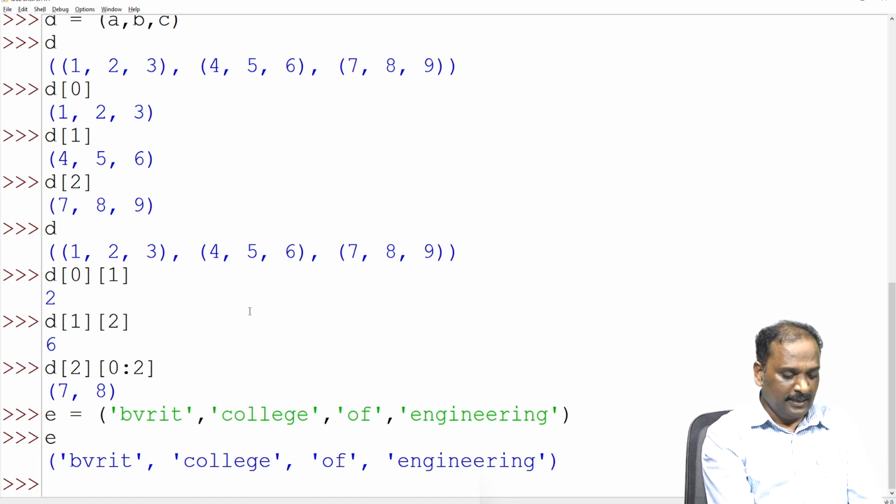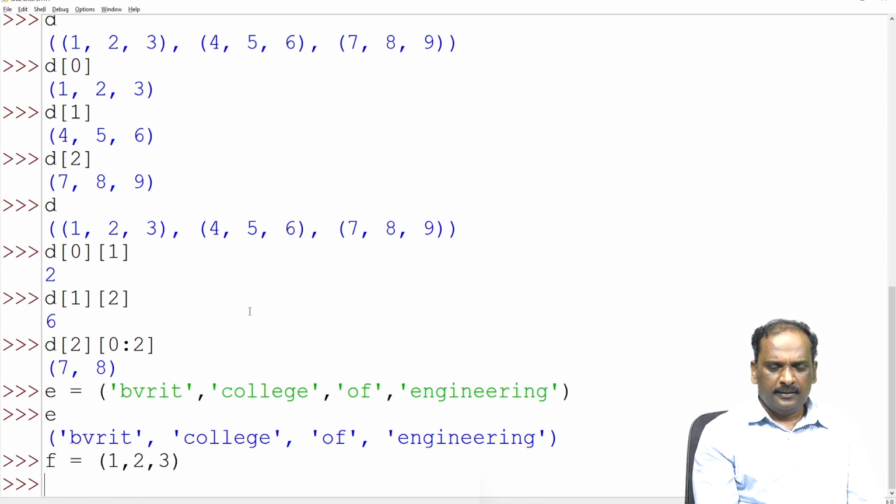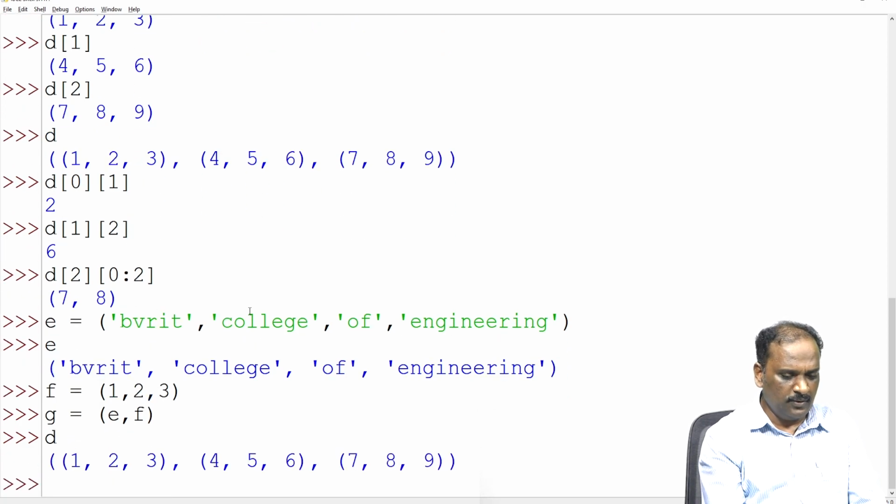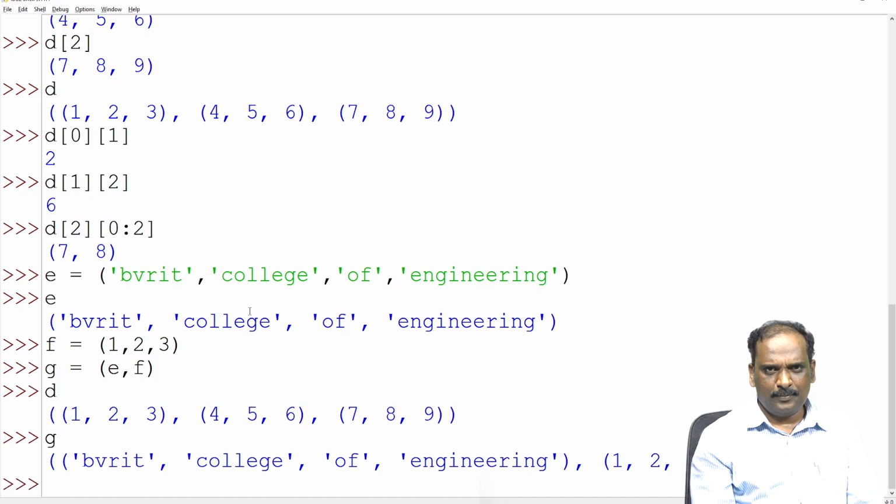Now I will take another tuple F equal to 1, 2, 3. E is a tuple containing a set of strings. F is a tuple containing a set of numbers. G is equal to E comma F. So what is G now? G is a nested tuple.